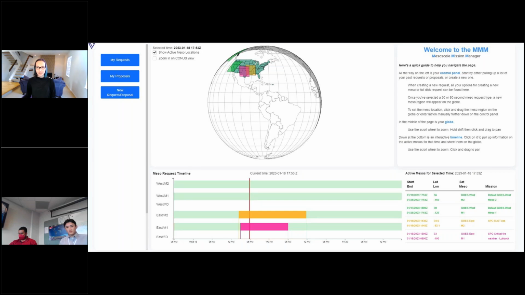And first of all, we are here in this GOES East position. And on the timeline, we have this red bar indicating the current time. And on the right side, it will tell you what mesos are currently being used. So these green bars show that it's just the default meso, and it will say so here in the table on the right. And then we have these other colors, which we're trying to get as close as possible to the warning colors that are associated with the National Weather Service warning polygons. So here we have an SPC slight risk and SPC critical fire weather that we see over the CONUS.